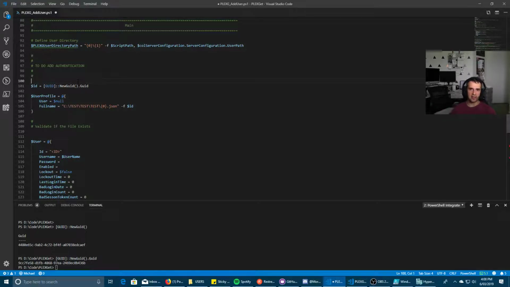Because if it doesn't exist, then we're happy. But if it does exist, we need to go generate a new GUID. These are the things, in terms of problem solving, you've got to start thinking about. Because we're working with a file and trying to name that file, but we can't be 100% sure that file doesn't exist, we need to validate that.